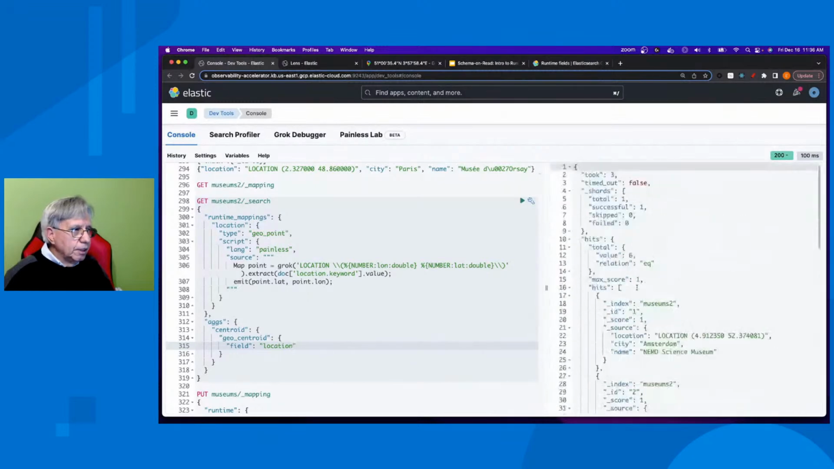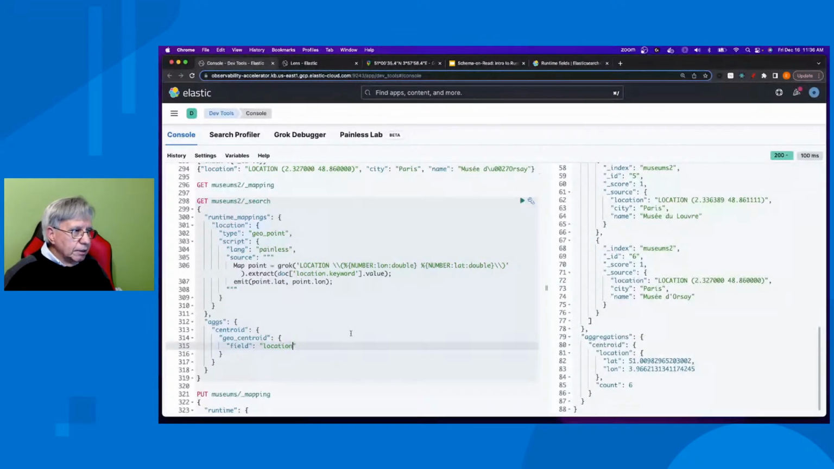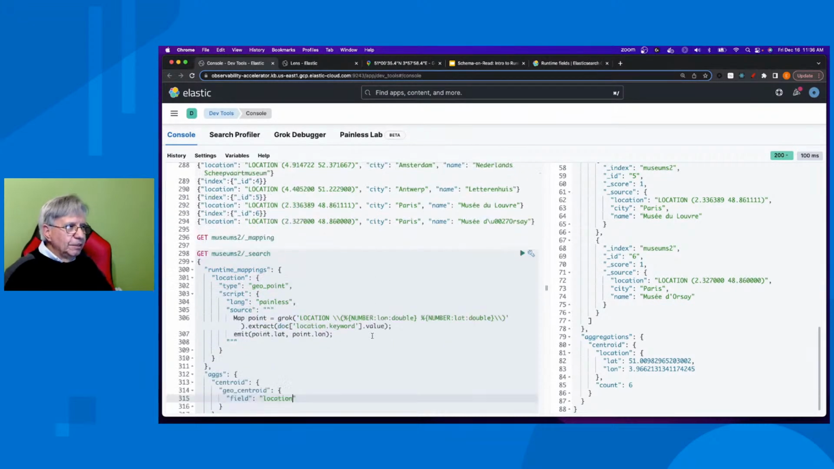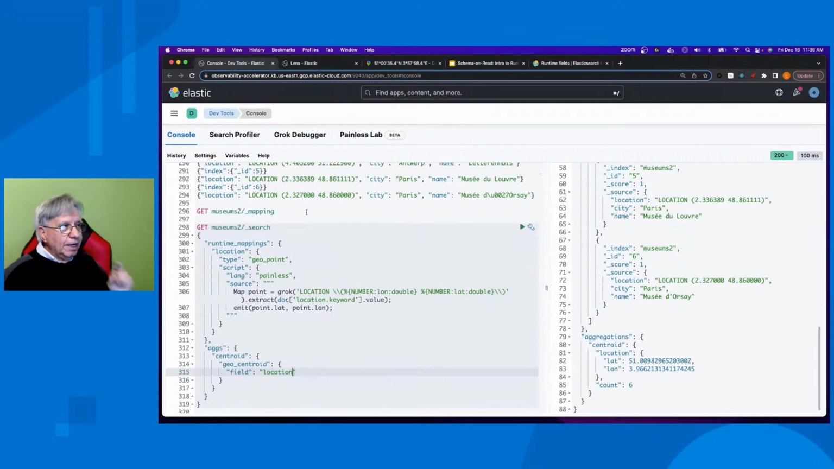Location is actually a geopoint, and it has a latitude and a longitude, and the centroid aggregation can actually do its work. But notice that this is not really true. If you look at your data, it is still what it used to be. If you look at the original mapping, the mapping still has that field as text keyword, but at runtime, we are actually overriding it with a runtime field that fixes the type and makes everything work. So let's see how this would work in Kibana.